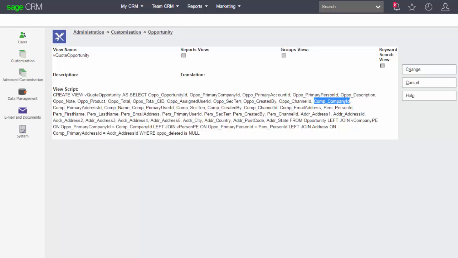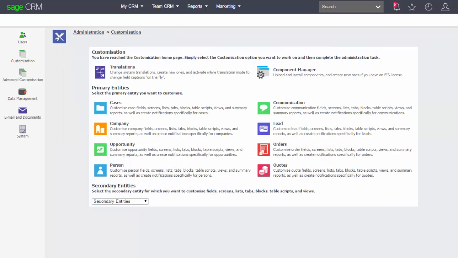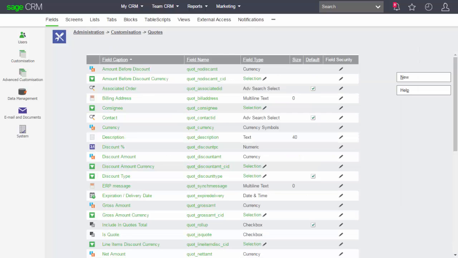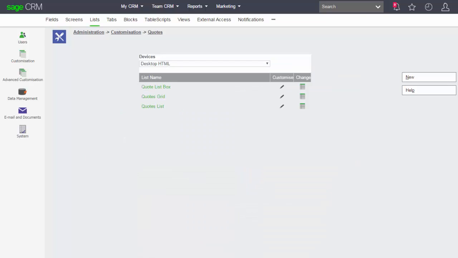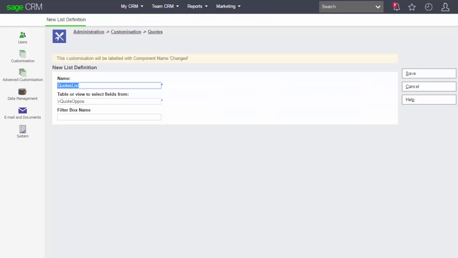So in our case, if I go to customization, if I go to quotes, and I look at the list that I want to reference inside the company context, that quotes list is based on a view which references a view which includes the company ID. That means I can use this view with confidence, knowing that it would be able to establish the context and restrict the rows that are returned.